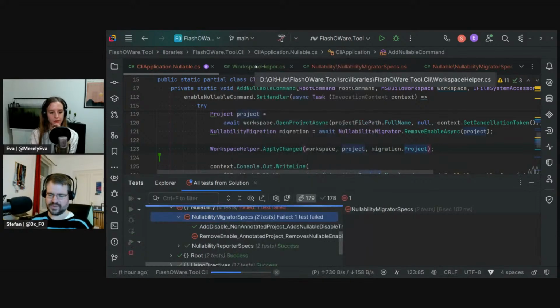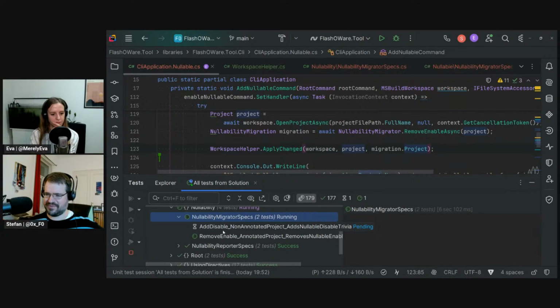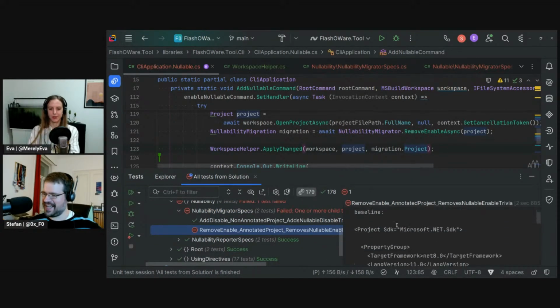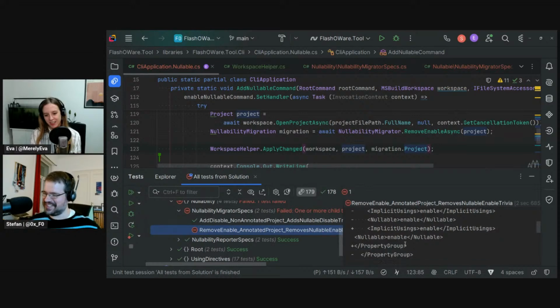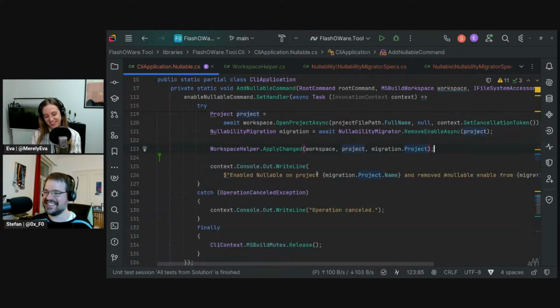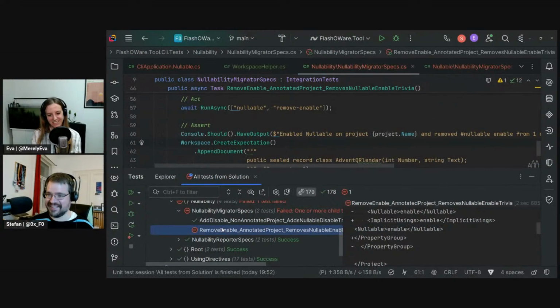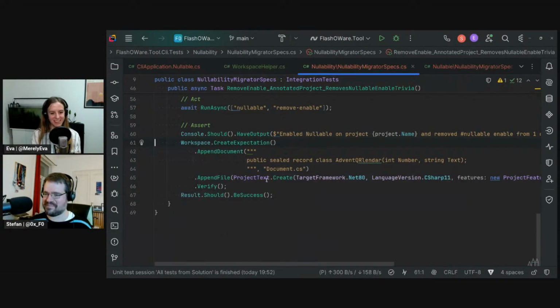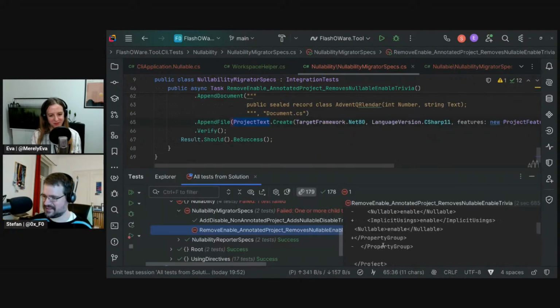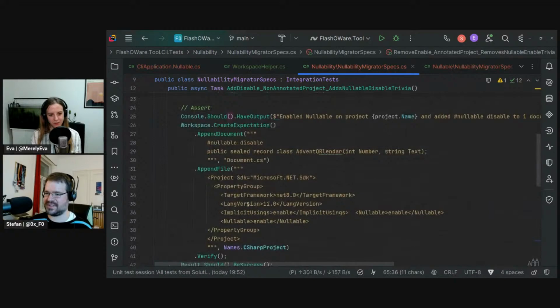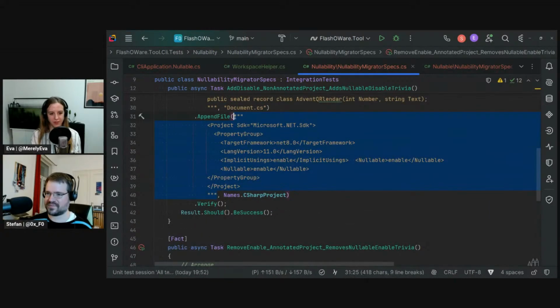Easy peasy lemon squeezy. The tests. And maybe we have some odd formatting here as well. Well, of course we do. Yes, of course we do. Of course we do. I'll just copy from the test above. Yeah.